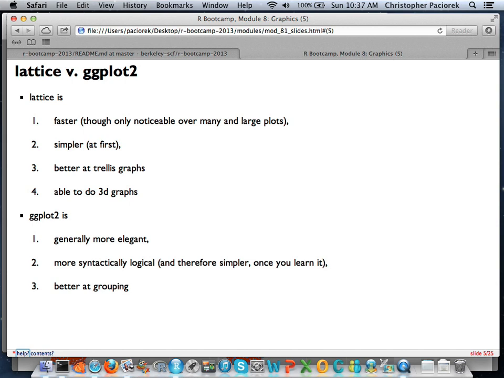ggplot is a lot better at grouping naturally, not creating these trellis plots where you actually have separate plots for each subset of a variable.